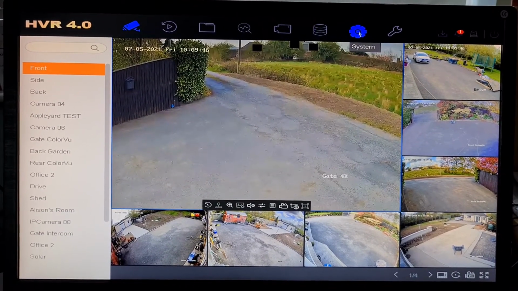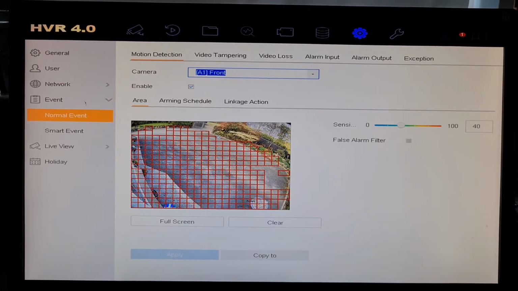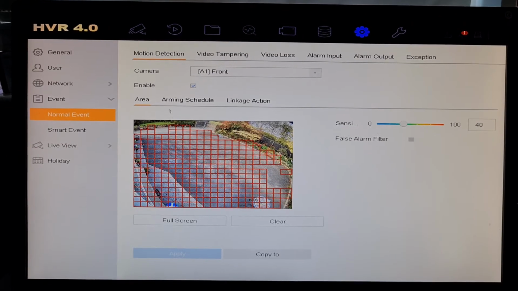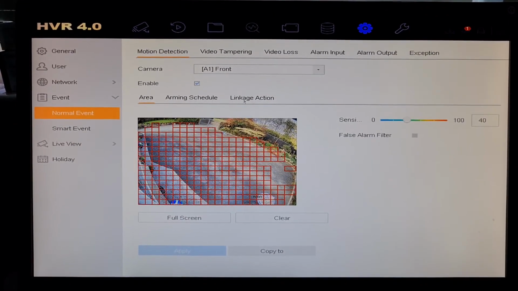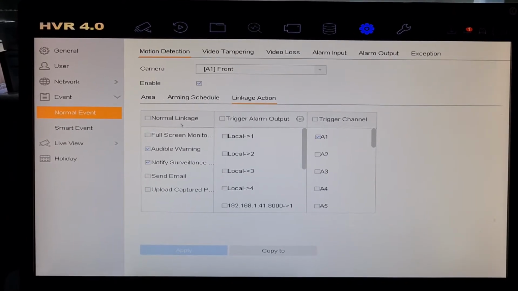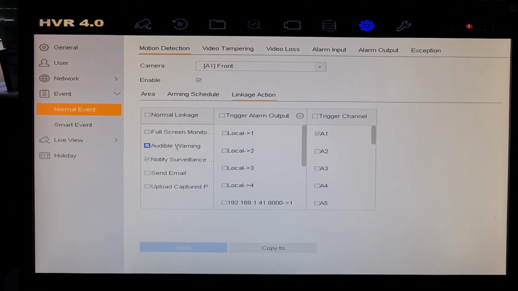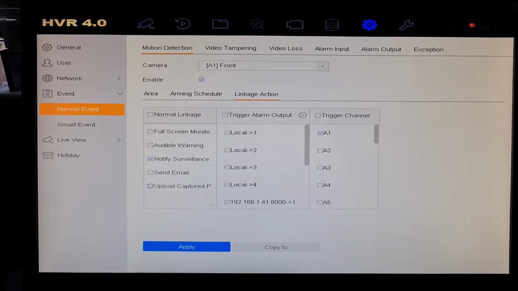You just go into System, you go into Event, Normal Event, and the first camera comes up, and Area Arming Schedule, you go into Linkage Action. And in Linkage Action, you have Normal Linkage, and the one you want to disable, this is the culprit here, Audible Warning. So you untick that, and you click Apply.